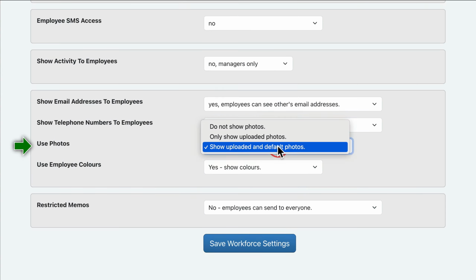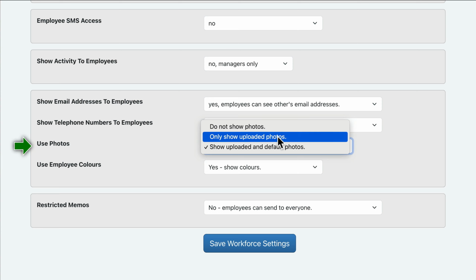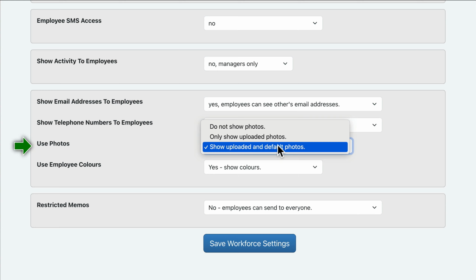The Use Photos setting controls if employee, client, and resource photos are displayed on Rotaville. When set to Do Not Show Photos, then no photos are used. When set to Only Show Uploaded Photos, then only uploaded photos are used. When set to Show Uploaded and Default Photos, then a photo is always used, either an uploaded photo or a random fun image chosen by the system.